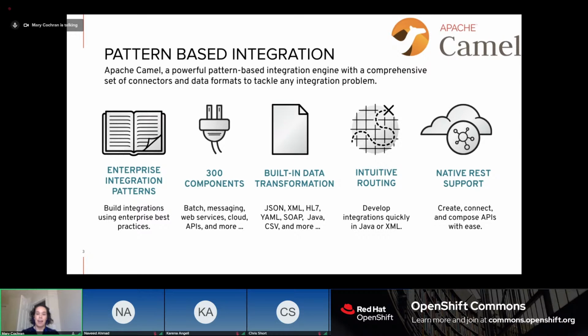And with that, Camel comes out of the box with over 300 components, and these components you'll see in one of the next screens. You can do things from connecting to various AWS services, to reading a file, connecting with Salesforce, calling REST APIs or creating REST APIs. So a lot of different components right out of the box that you can use.